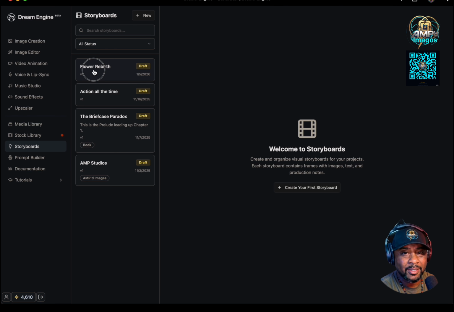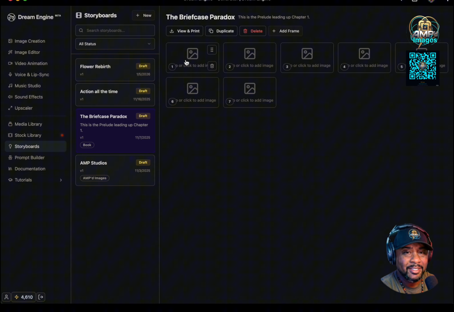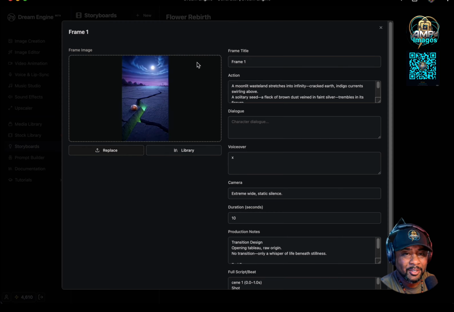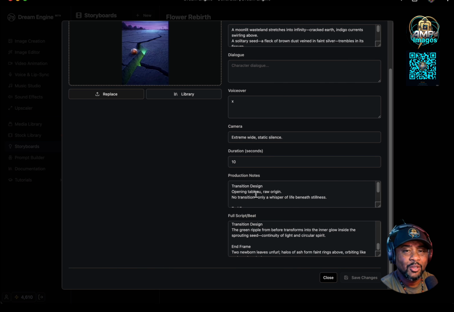Storyboard, it's pretty self-explanatory. This is where you would have your images here, and you would start to build a storyboard based upon that. So here I started a short documentary about the beginning of a flower, and here's where I started building one of the storyboards. And you see, I went in depth. You can go as deep as you need, or maybe you don't need as much.